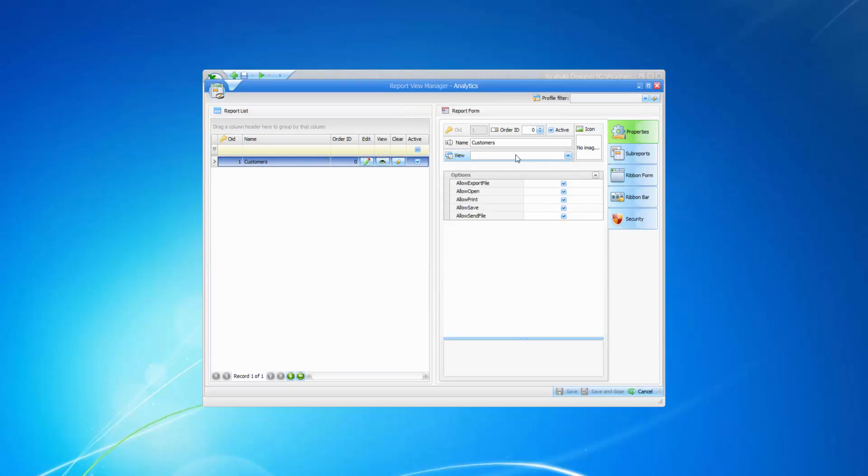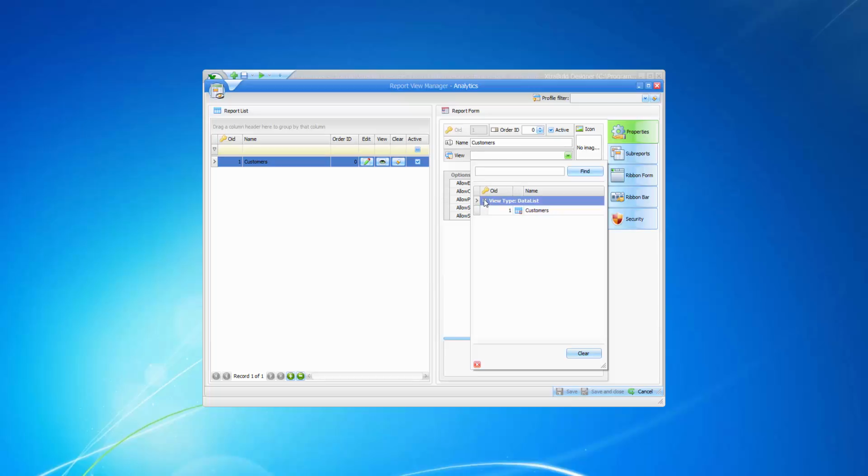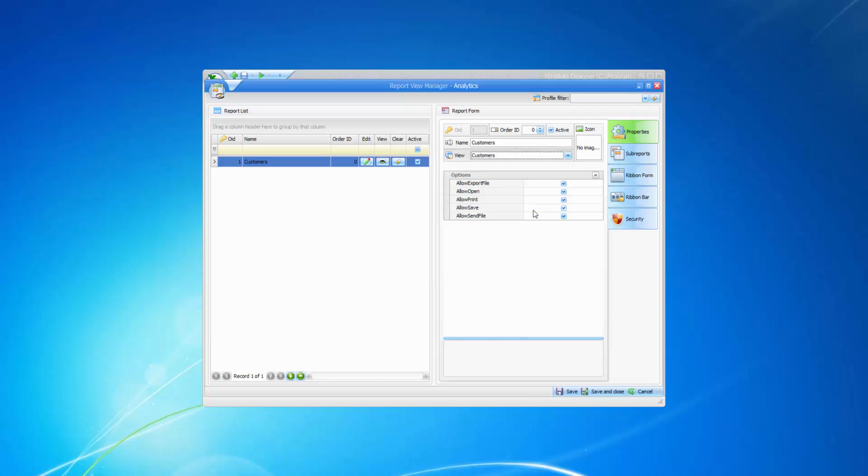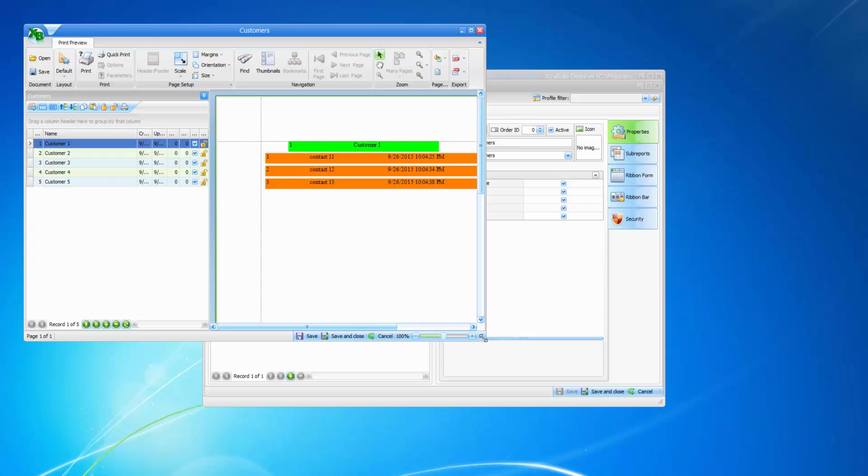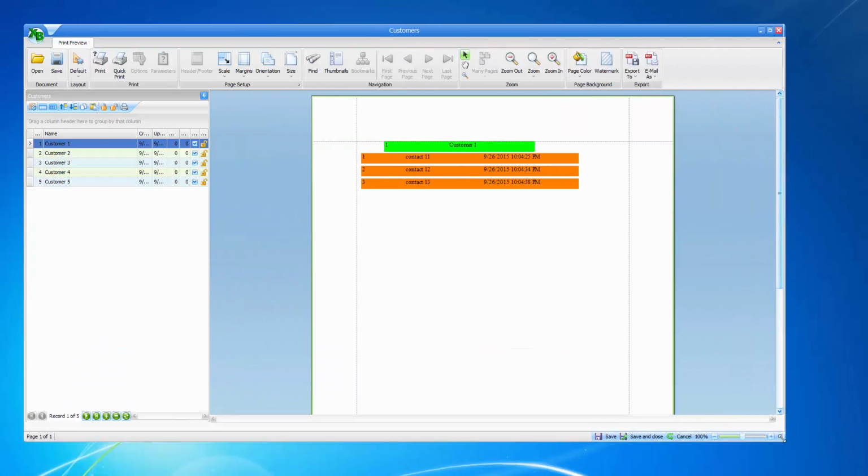As you can see, we have a property over here that we can populate with the data list view that has been connected to the customers table. We select it, save, and view our report view. Let's make it a bit bigger.